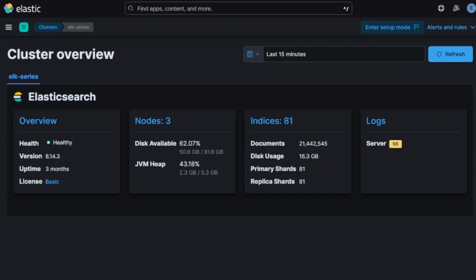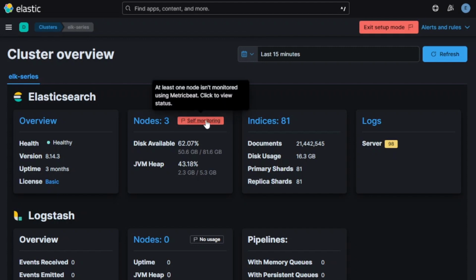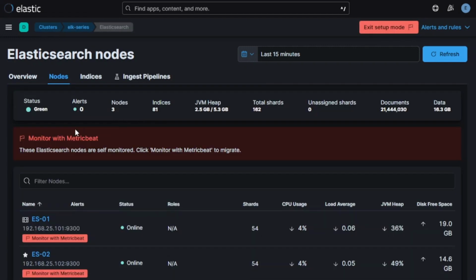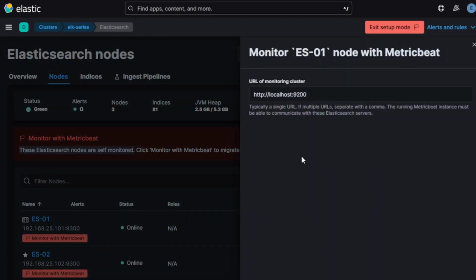Now we are going to monitor the metrics of our Elasticsearch nodes with Metricbeat. And here, if we click on enter setup mode, we notice our nodes here, they have this tag. They are being self-monitored. If we click on this link, it will tell us here on this banner, these Elasticsearch nodes are self-monitored. Click monitor with Metricbeat to migrate. So the recommendation is to monitor the nodes with Metricbeat. And if we click on Metricbeat on this link, it will give us some instructions.